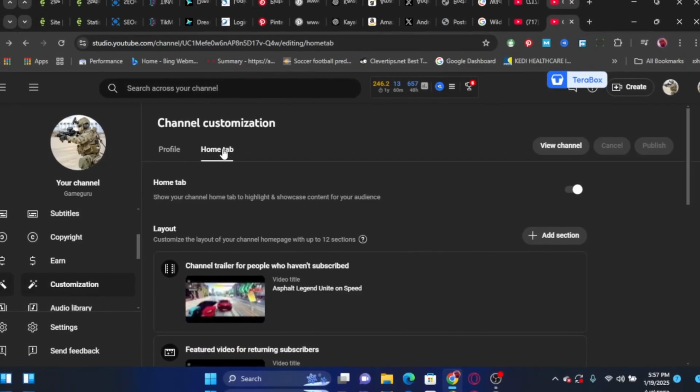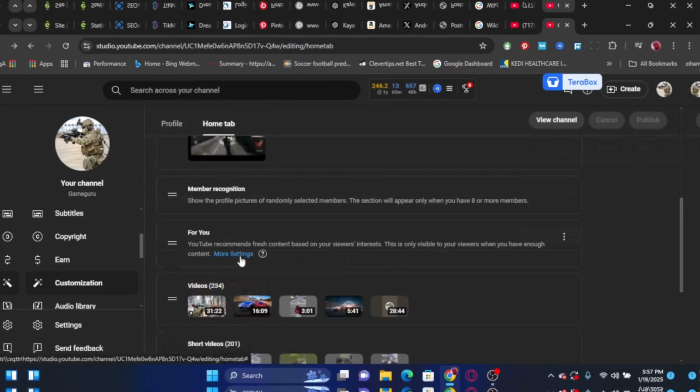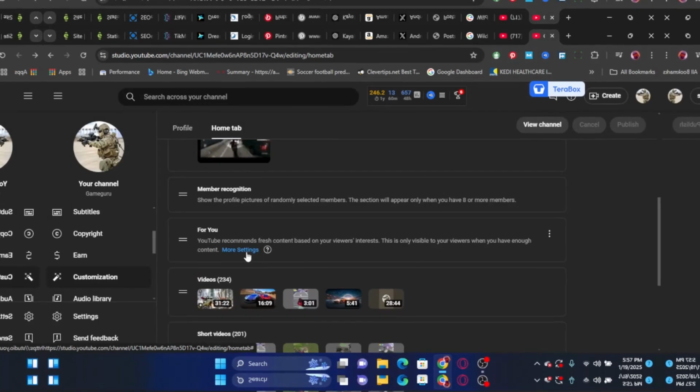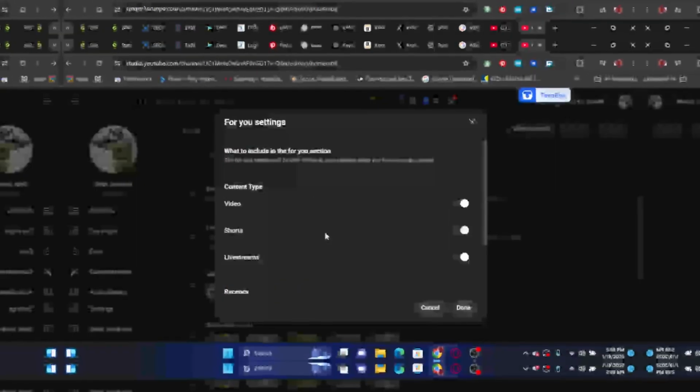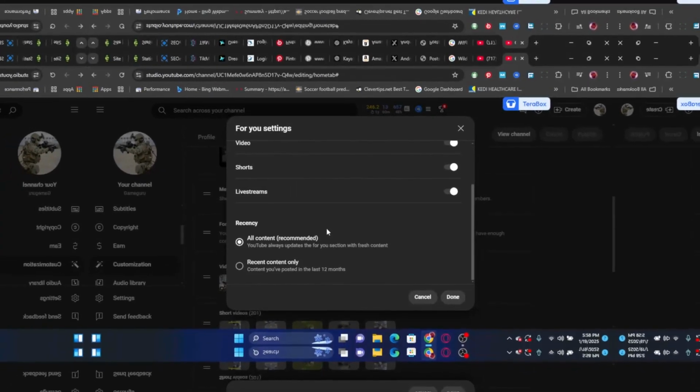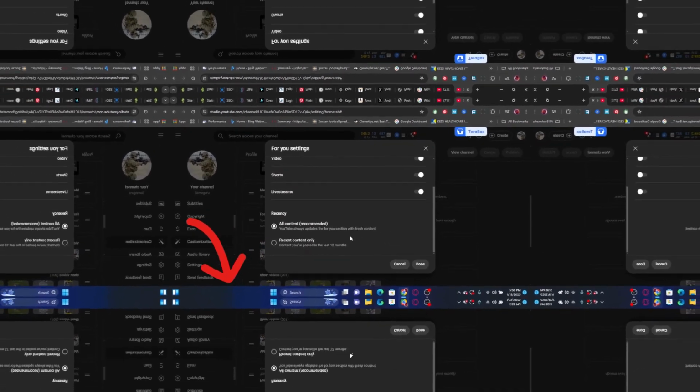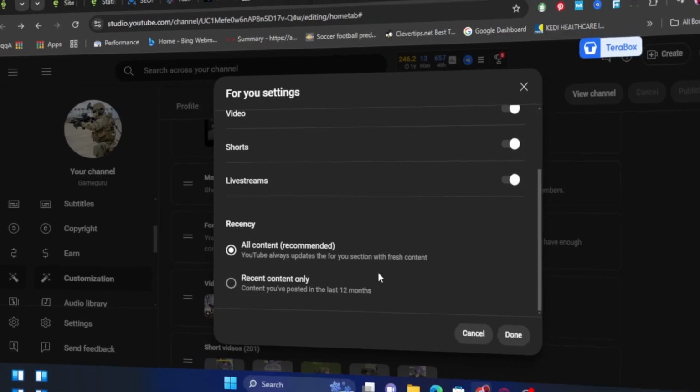And you can see more settings. Click on more settings to see these two settings I'm about to show you the differences. Click on more settings to open it like this, then you scroll down. You can see we have all content recommended and recent content only. Now this is the reason why I created this video, because there are a lot of videos confusing people on selecting either of these two.